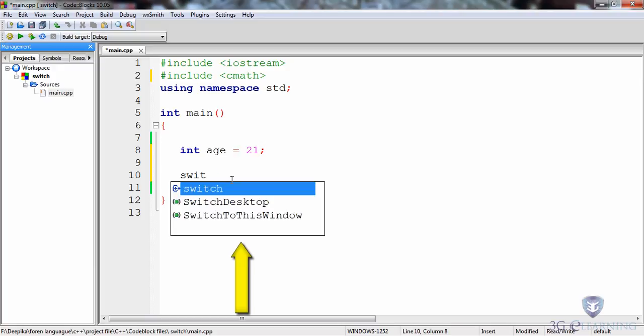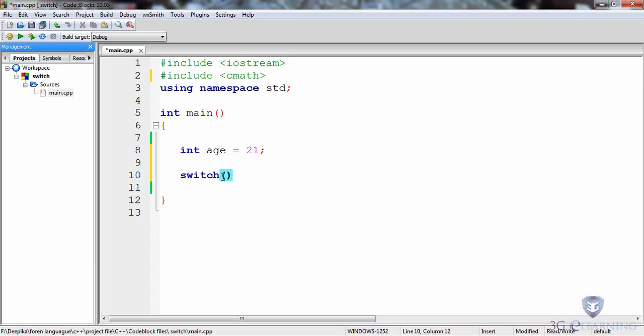Type the word switch, then a parenthesis after that, and in that write the variable which you'd like to test. We want to test the value of age. Therefore type age. When you've done that, add the body to the switch statement. Inside the body you type the different values which you think age is equal to, and that will be given in the form of cases.